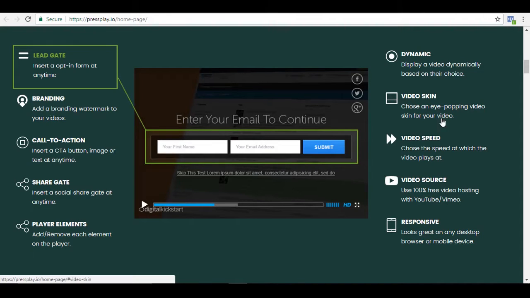You can add some video skins. You can add some controls for the video speed. You can choose a free video hosting source such as YouTube and Vimeo. And this player is responsive, so it will look great both on desktop and mobile devices.